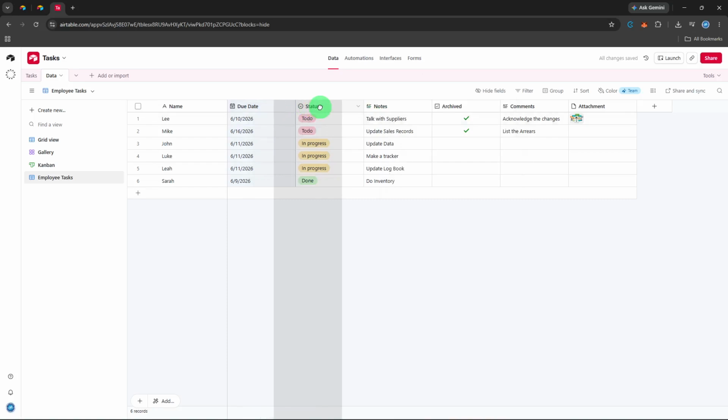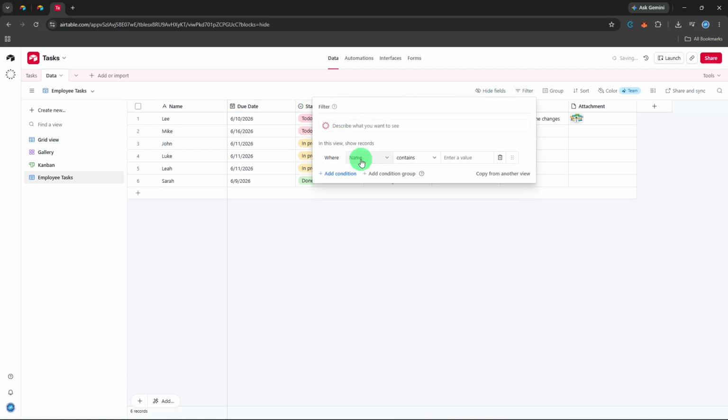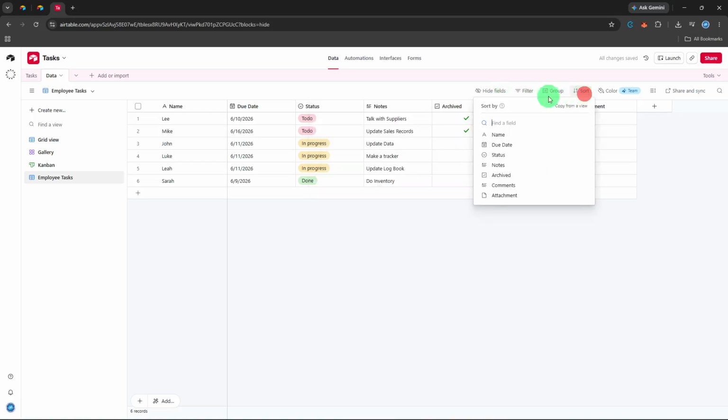If you only want to see certain records, use the filter option. Click Filter, then add a condition. For example, show only records where the status is in progress. To organize your records, use the Sort option. You can sort by one field, like due date, or multiple fields like priority first, then date.